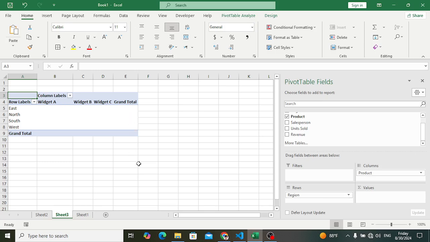Now we would like to see the sum, the total of every product in every region. For example, the widget A total sum in east region, in north region, in south region, in west region. Same for B and C also. And also we would like to see the grand total. It means the A product total in east, north, south and west. So for that, let's bring our revenue to values. Drag the revenue to values.